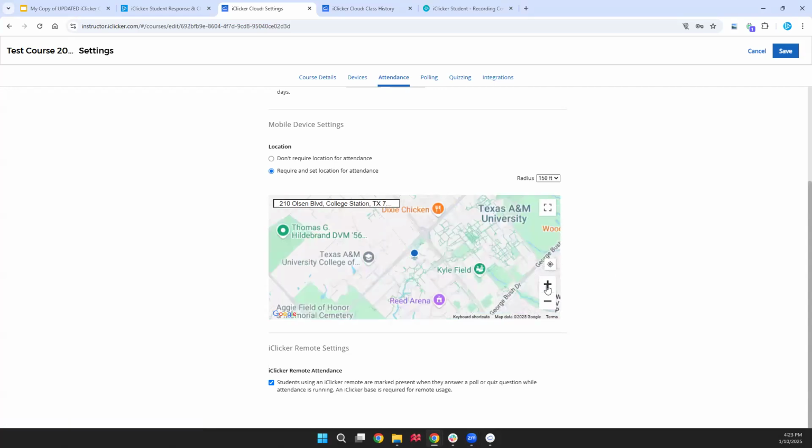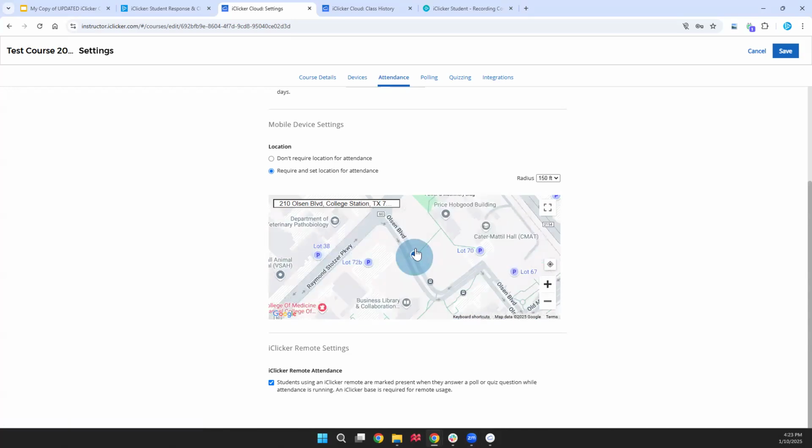Once you've entered that, you can zoom in and see the radius around your course, and you can move that radius anywhere from 100 feet to 500 feet, with 150 feet being the minimum suggested when available. If you need to move this around to make sure that your building is completely covered, you can go right here and move that to wherever makes the most sense for you.